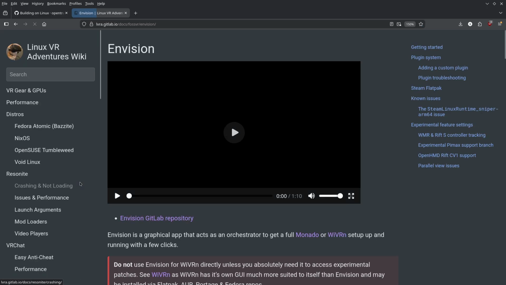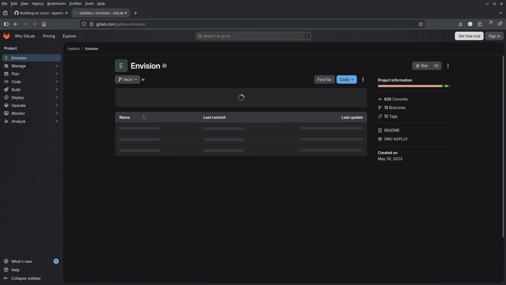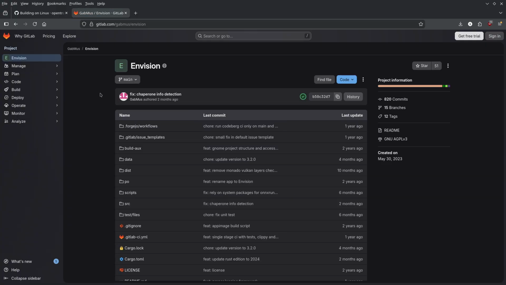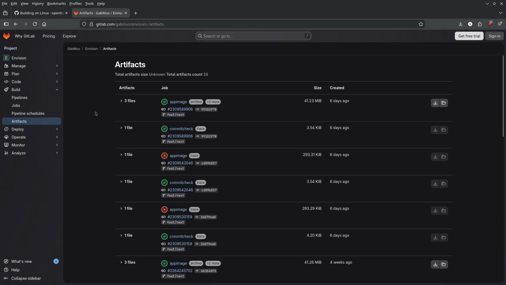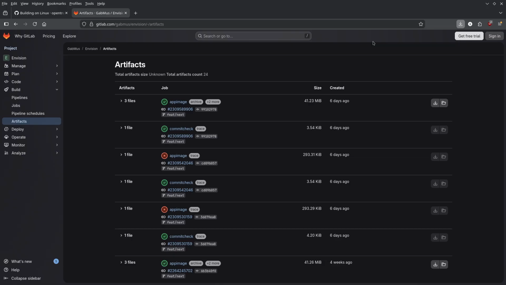Then you're going to click on this link underneath the video, the Envision GitLab repository. It's going to bring you to a new website. On the left, there's Build. Then you go to Artifacts. In the artifacts, you look for the latest one that has a check mark, not an X, a check mark. Then you click this download right here. It's going to download it. I've downloaded it three separate times, just for all this.